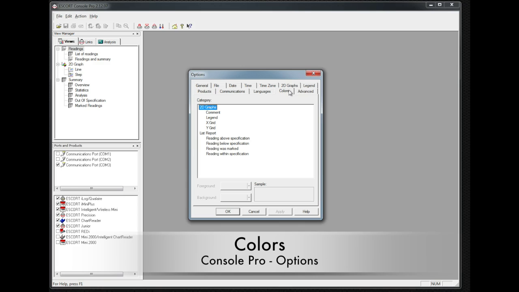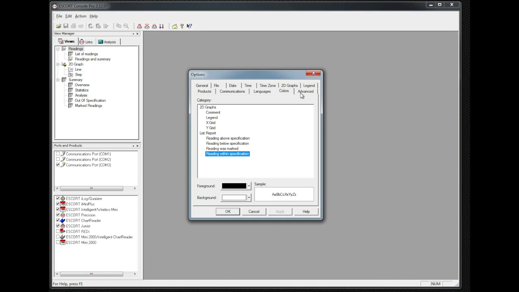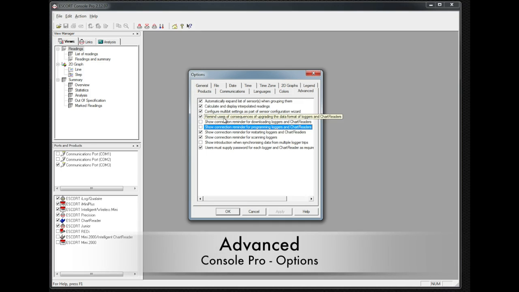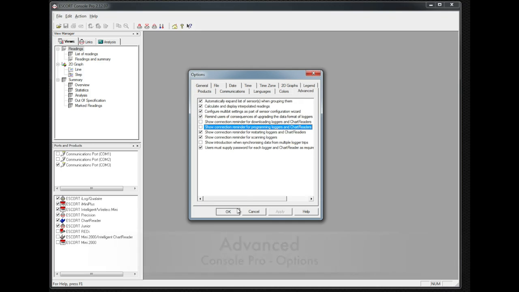You can also change the color settings for the graph and the report, which can be readjusted at any time based on the user's requirements. The Advanced tab has some more options that can be chosen. Once you're satisfied with all your changes, press Apply and OK to exit out of the options.